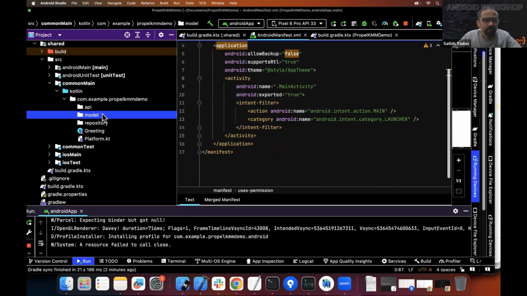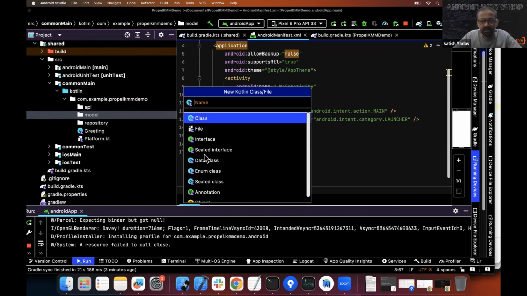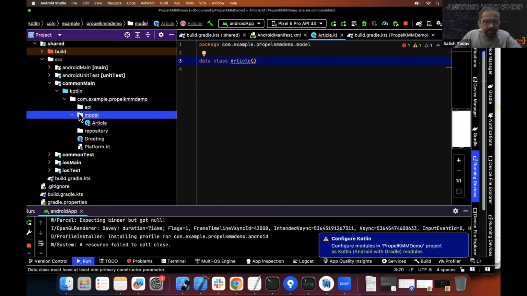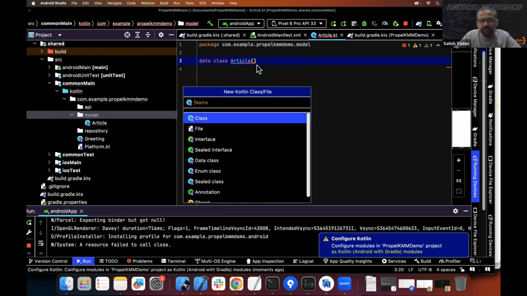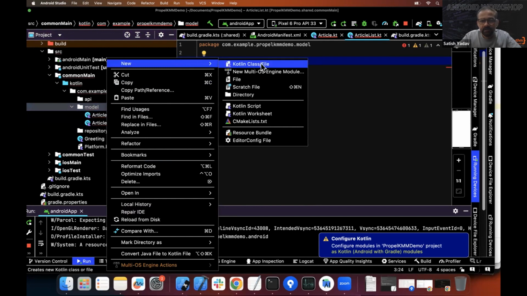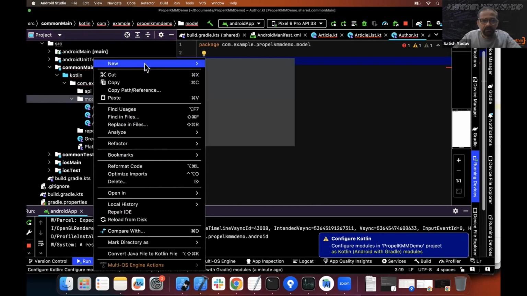in a view model. So inside my view model, I need 4 models basically. I need an article model. So I go in my model and say new Kotlin class. It will be a data class, and we'll call it as article. Let's write the contents later. I'll first create those classes first. I need an article list. Which is again a data class. I need an author class, which is also a data class. So everything in the model is a data class. And I'll have an author list.